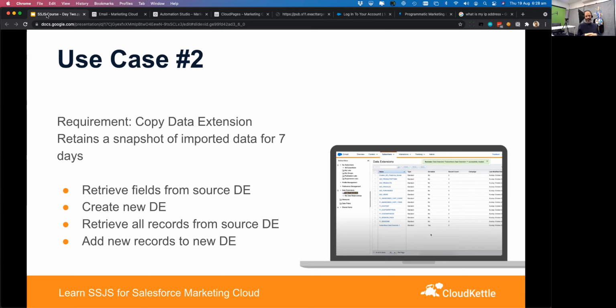Additionally, and this is kind of a problem in Marketing Cloud, you can't undo a data operation. So perhaps you accidentally delete the data. I pressed that clear button. Oops, I didn't mean to do that. Or you overwrite some data using a query. So in these scenarios, you can't easily go and restore that data extension back to its previous state.